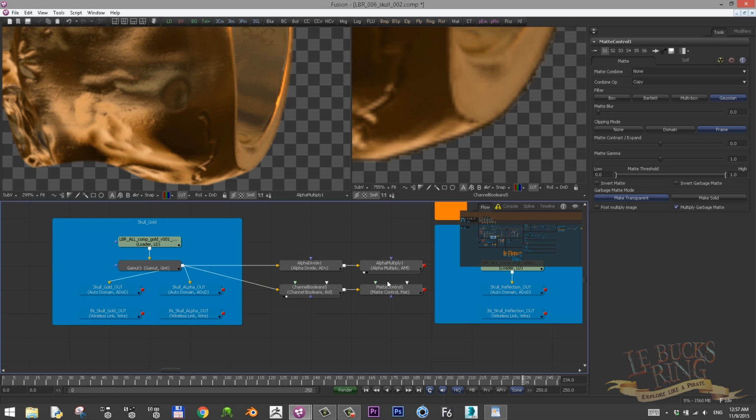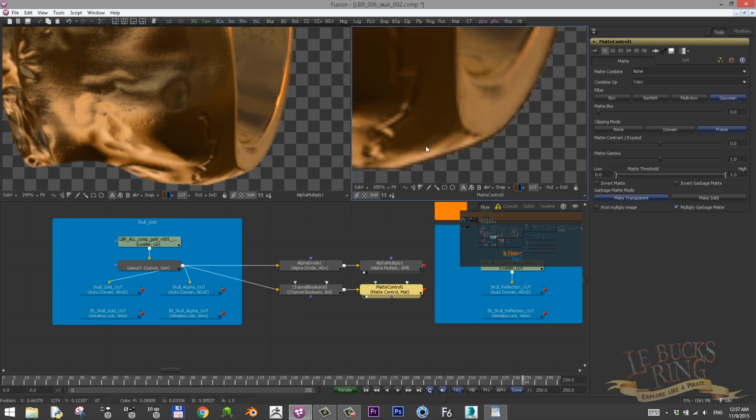So for this method, we need the mat control node. We will have to set the operation here. But first we need the original multiplied alpha. For that I've created a second output right next to the gold out here. Skull alpha.